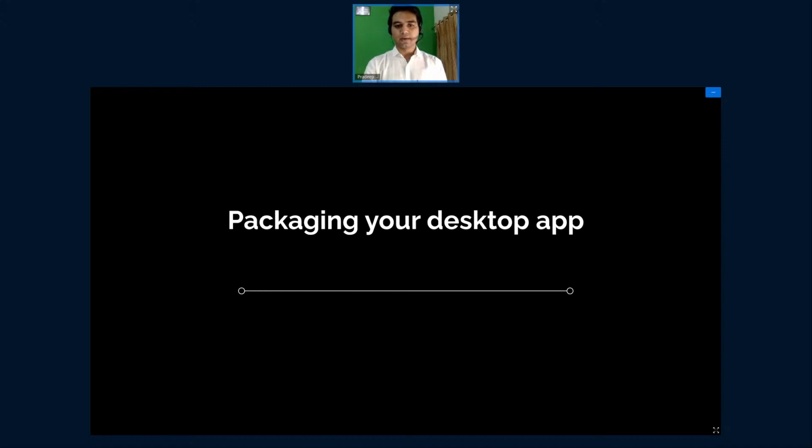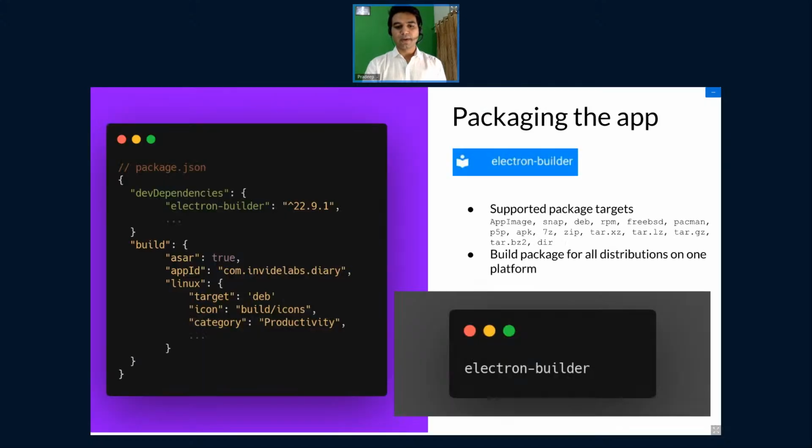Now we are moving to the second part of this talk, where we talk about, now that you have coded your Electron application, how do you package that? How do you package that as a file which can be installed, like a DEB package or maybe an RPM package or any kind of file that your Linux distro supports? So how can you package this app? This is what we are going to discuss in this slide.